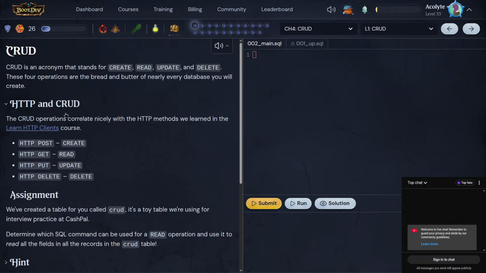I've learned it before, so I've arrived at chapter 4, which is CRUD. CRUD is an acronym that stands for create, read, update, and delete. If we compare it to HTTP, create is like HTTP POST, read is GET, update is PUT, and delete is just DELETE.